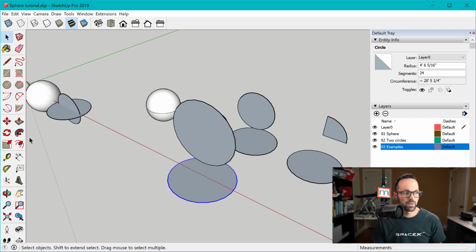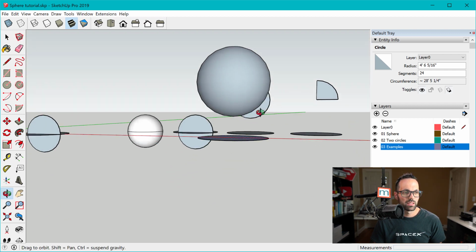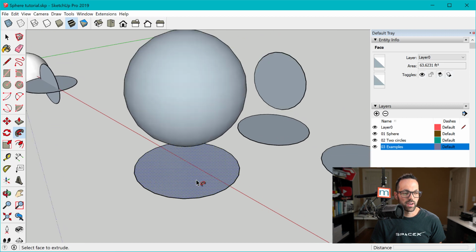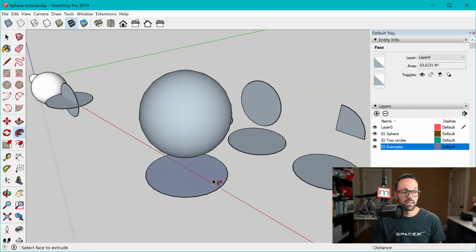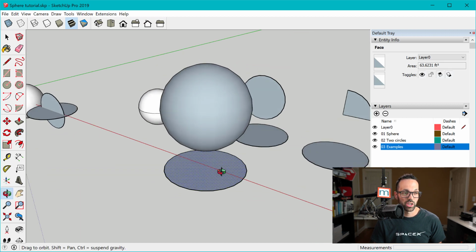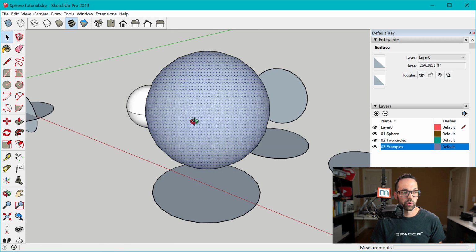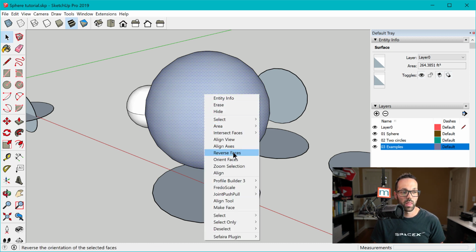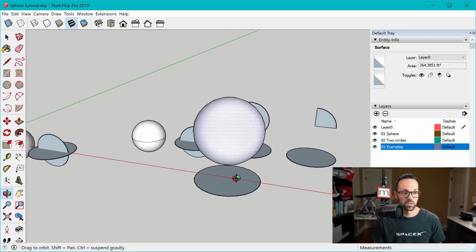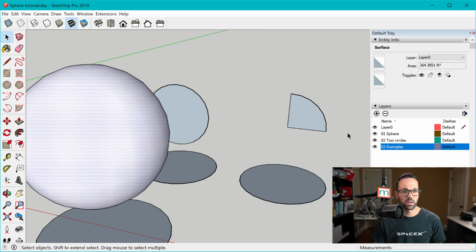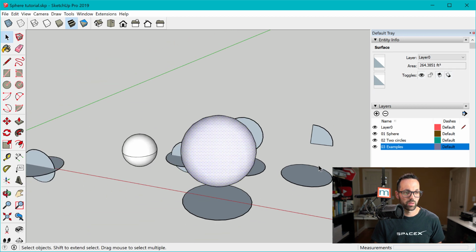And then what happens when you use the follow me tool is it creates the sphere just fine, and your path is not touching it whatsoever. Now, if this happens to you where you see the blue or gray face, that means that it was extruded inside out, and you can just right click on that and select reverse faces. And you can even think a little bit further outside of the box with this.